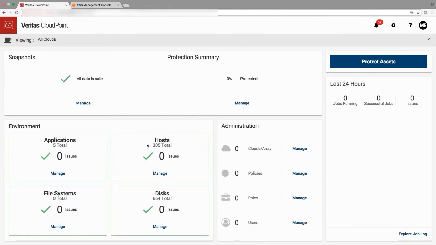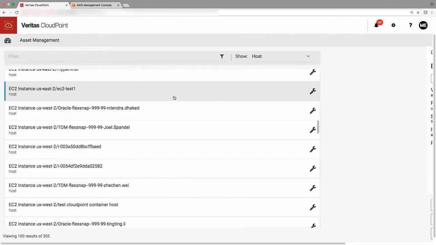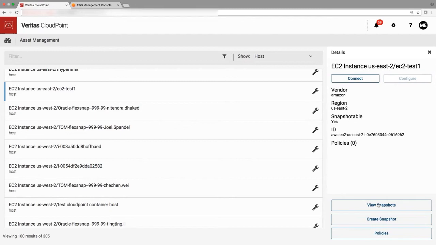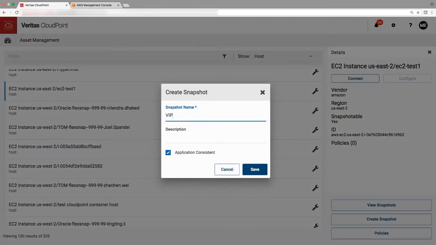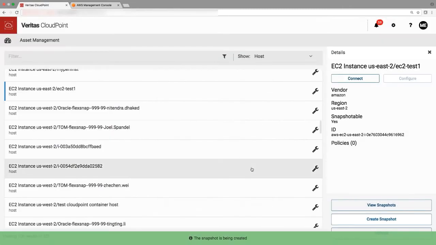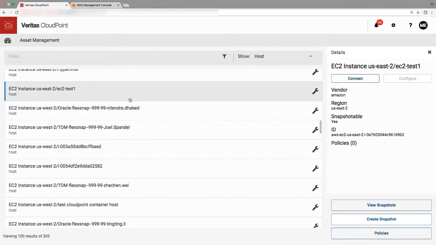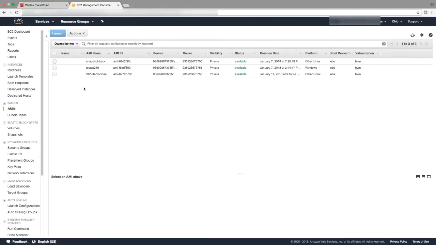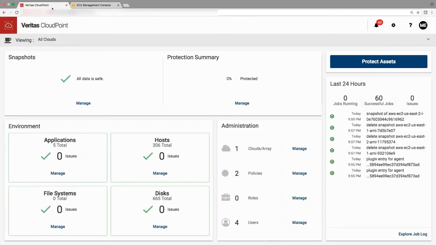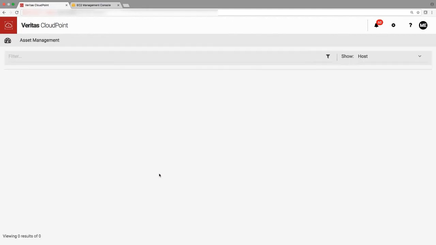So let's create a new snapshot. From the details pane, click on Create Snapshot. In the pop-up, supply the name of the snapshot. This name tag is propagated down to the platform, in this case to AWS. This helps to identify the snapshot later from the AWS console as well. If we go back to the CloudPoint UI, we can now see a new snapshot under the asset EC2 test 1 as well.